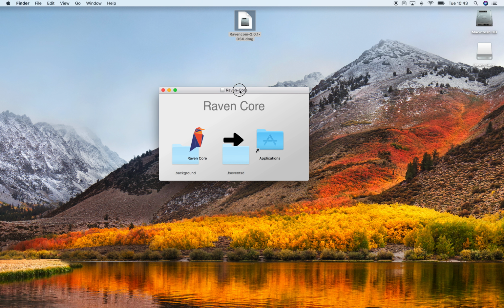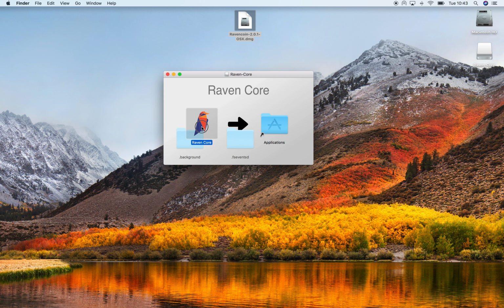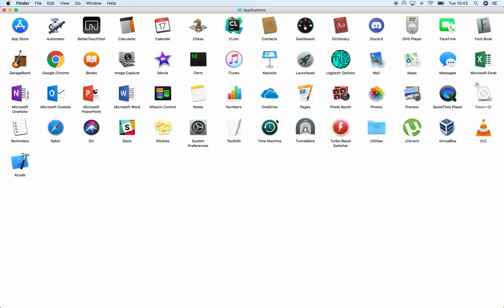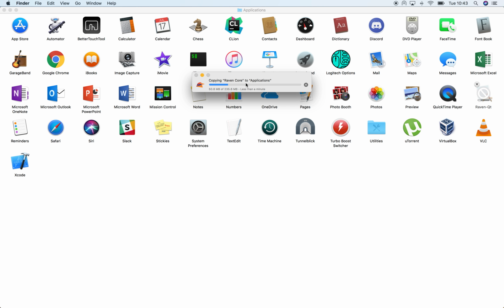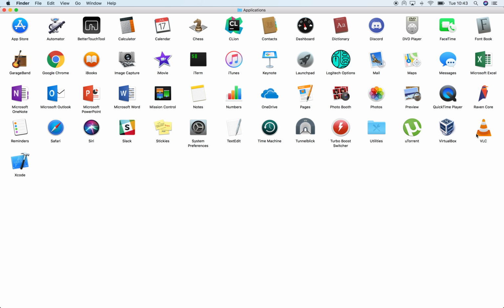Okay, it's already installed. Now it's going to ask you to drag Raven Core over to applications. So let's do that. We can open applications now. So you can see Raven Core is copying. Once this is done, we have to do something special to run it in testnet mode. So this is required for testnet. And I'll show you how to do that shortly. All right, so now as you can see, we have Raven Core in our applications here.